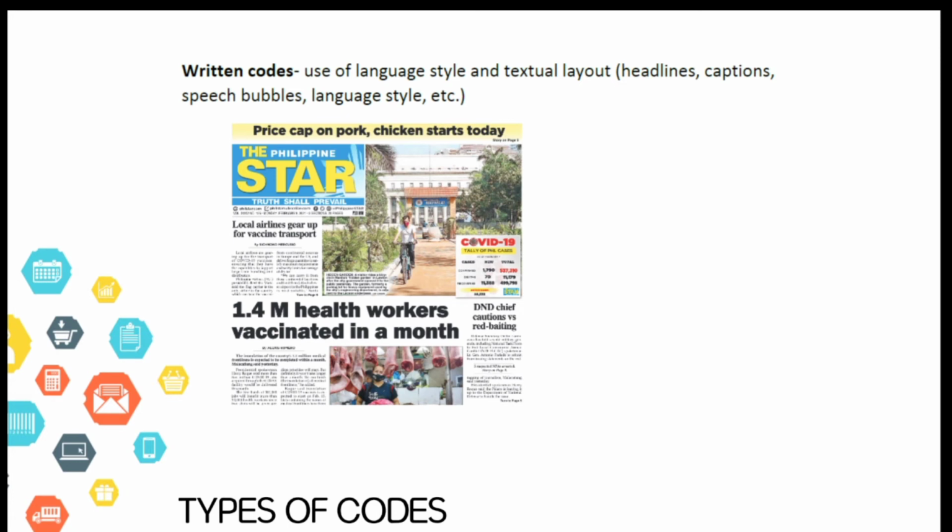So, ayan, katulad yan, sa isang newspaper, ang written codes dyan is yung 1.4 million health workers vaccinated in a month, yung local airlines gear up for vaccine transport, yung DND chip cautions versus red baiting, and yung price cap on pork, chicken starts today. So, yun yung, kumbaga, it gives emphasis or meron siyang language style or naka-textual layout siya.